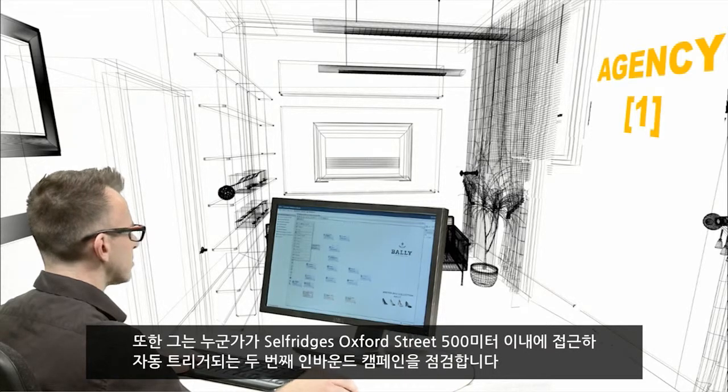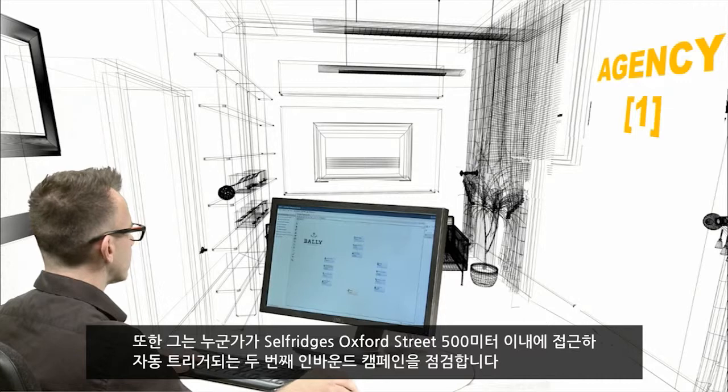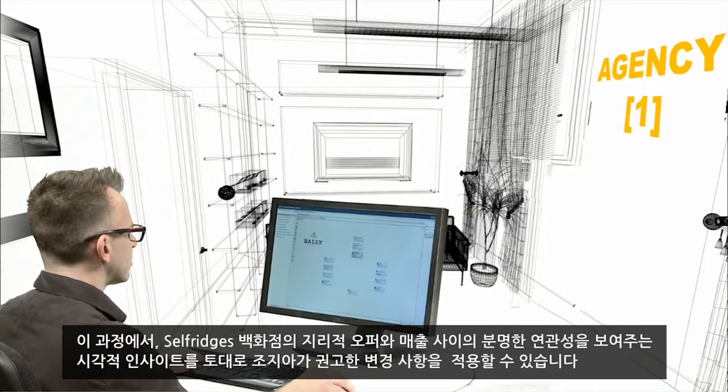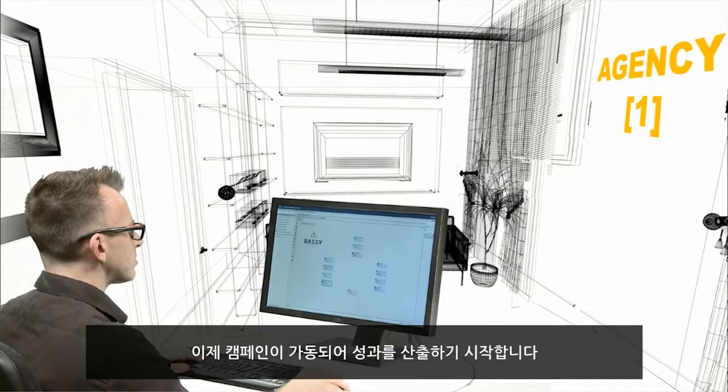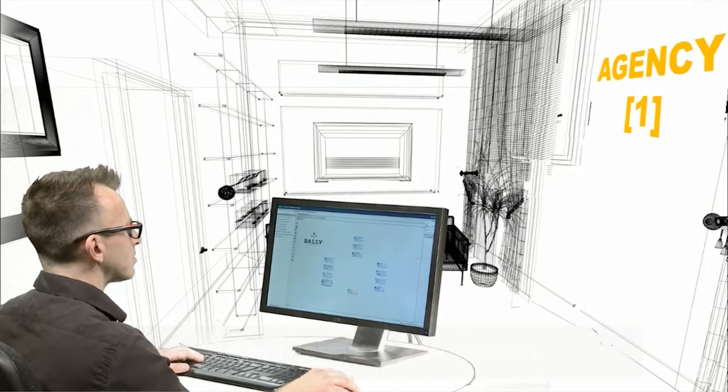He checks the second inbound campaign that will trigger when someone is within 500 metres of Selfridges Oxford Street. This supports the change that Georgia recommended, based upon the visual insight that showed a clear link between geographic offers and sales at the Selfridges store. The campaigns are now in flight and start to deliver results.